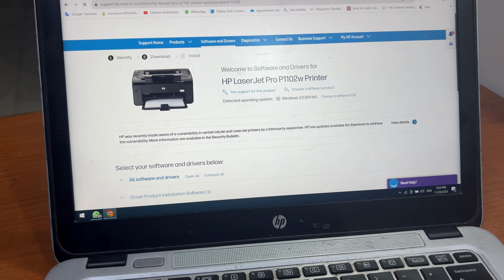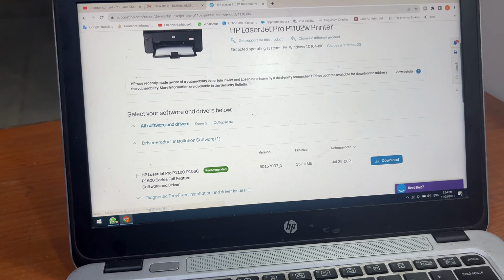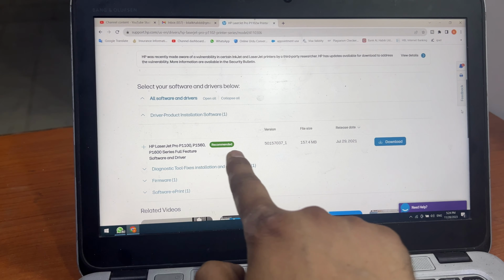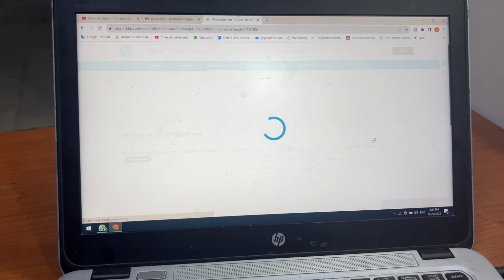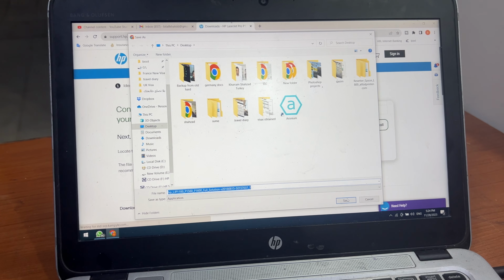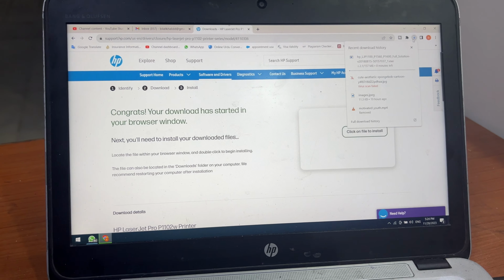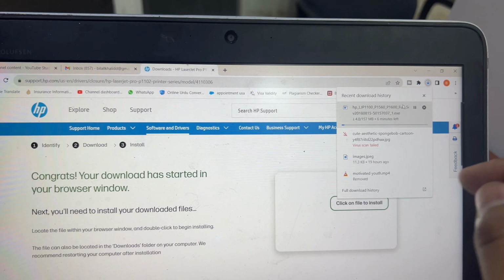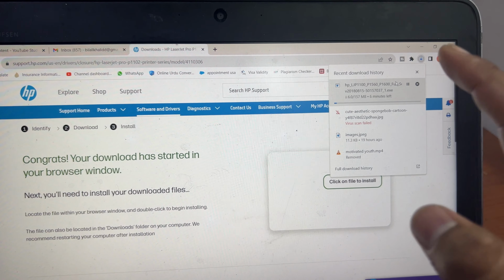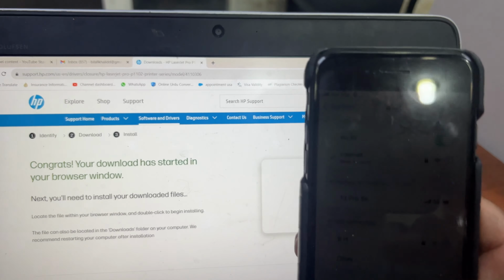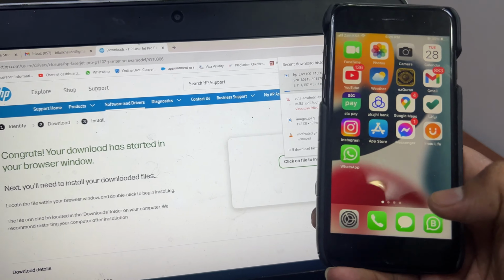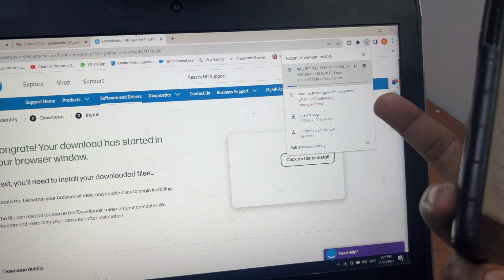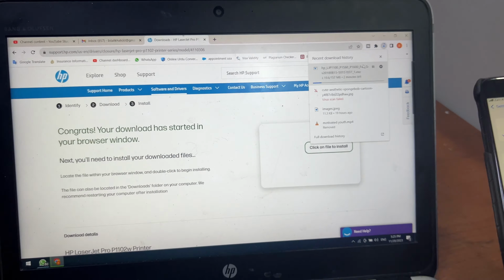So let it open, and then it's showing HP LaserJet Pro P1100 full feature software driver. We will download this one, and you download it on the desktop. Right after download, we will run the setup, and meanwhile, while we install the setup, we will enable Wi-Fi Direct. Then you can find the network name in your Wi-Fi, over here, wireless networks. So let it complete, and then we will continue further.